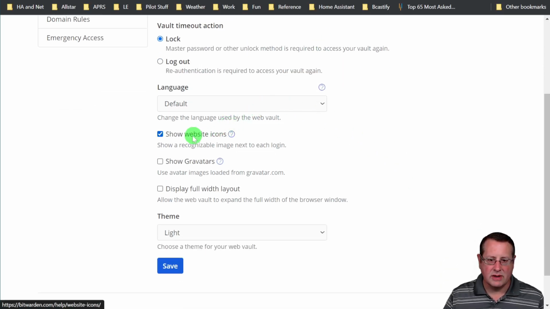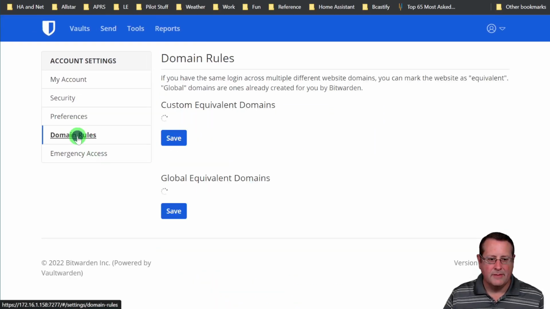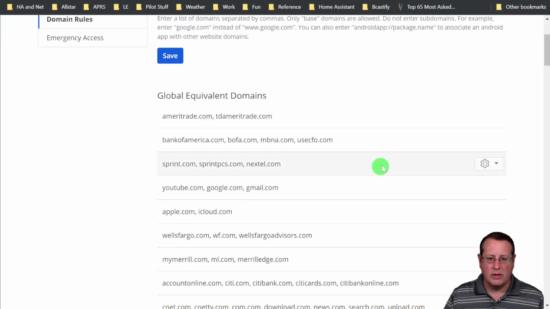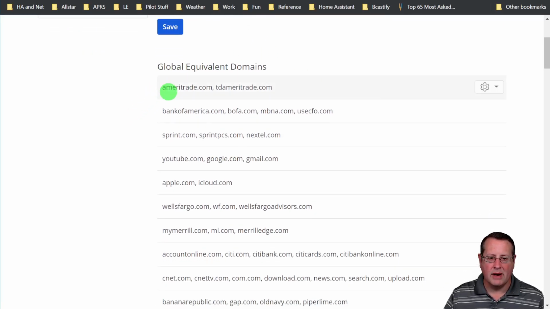And then you can choose to show the website icons, gravatars, and some other specific things for your preferences. Domain rules. If you have the same login across multiple website domains, you can mark the website as equivalent. Here are some global equivalent domains that are all the same. So for example, Ameritrade is the same as TD Ameritrade. Bank of America is BOFA and BNA. So you can set all of these to be equivalent.